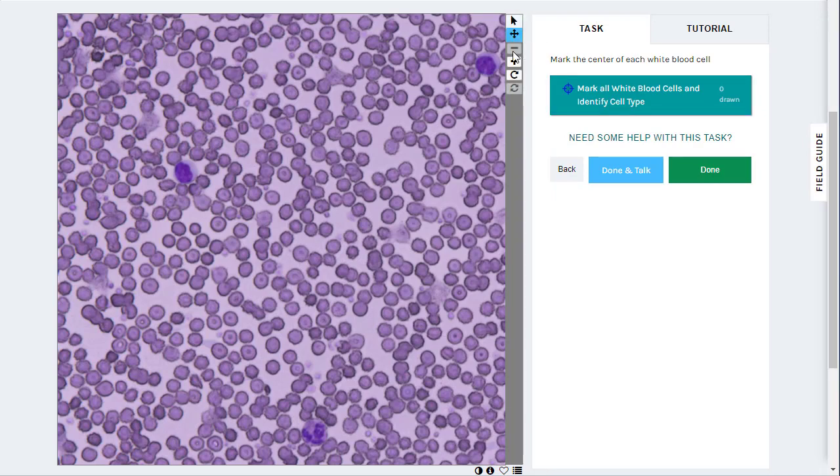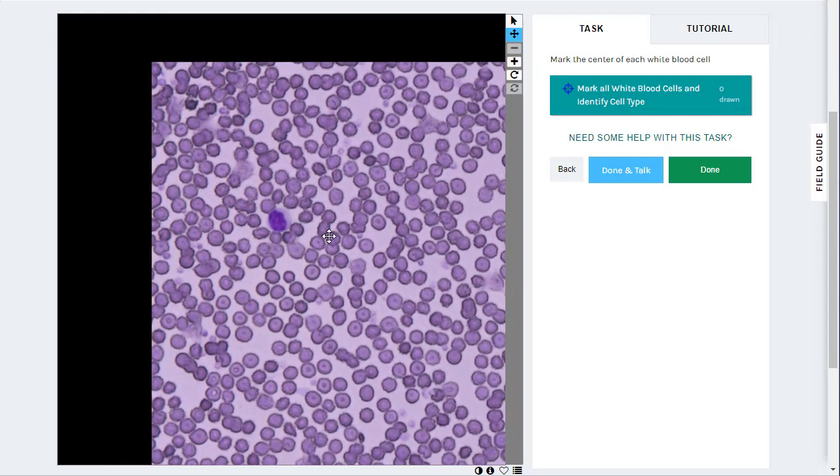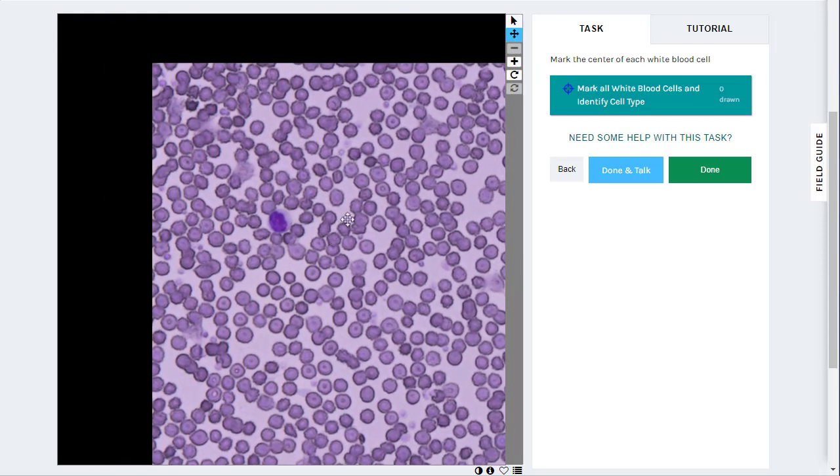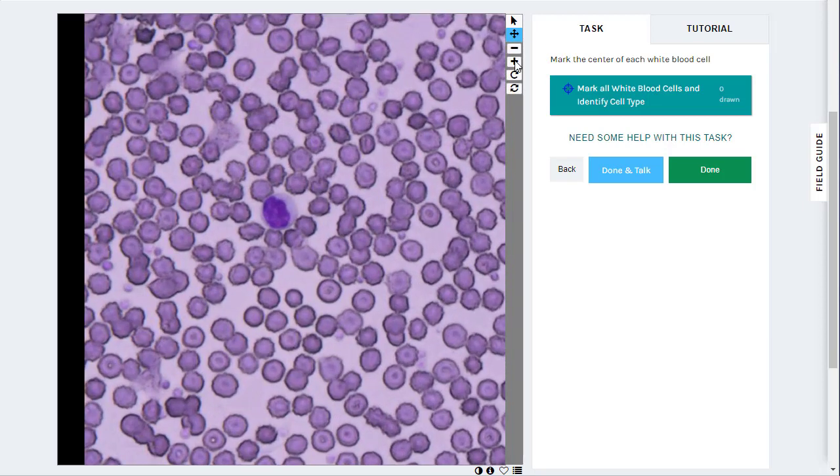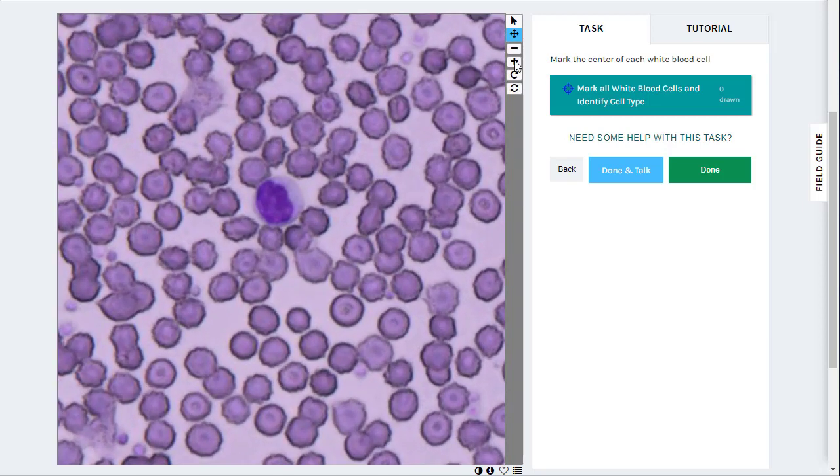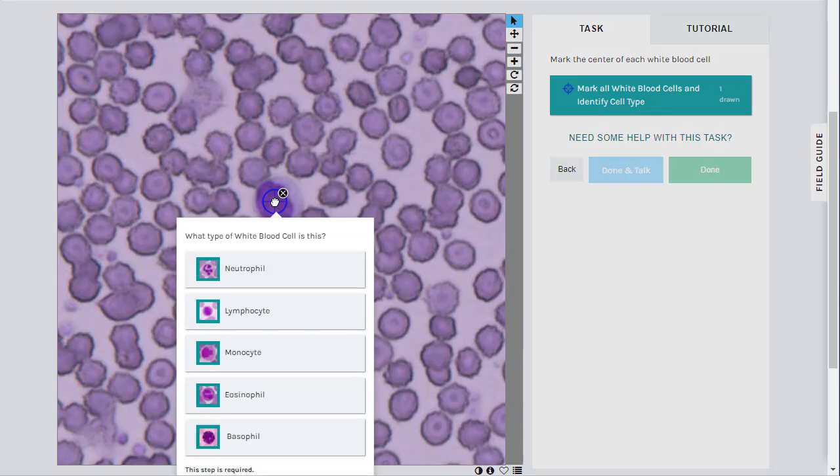Let's select the first cell we want to identify. To make it easy, we'll use the Pan tool to position the cell in the middle of the screen, and then increase the magnification using the Zoom tool. Now we want to select the Annotate tool, the arrow, and click right in the middle of that cell. A pop-up window appears asking you what type of white blood cell this is.